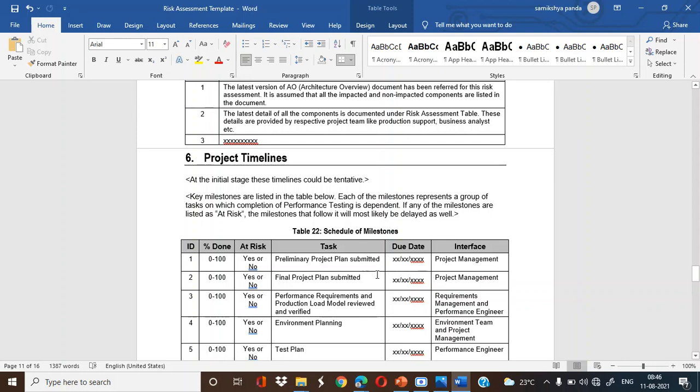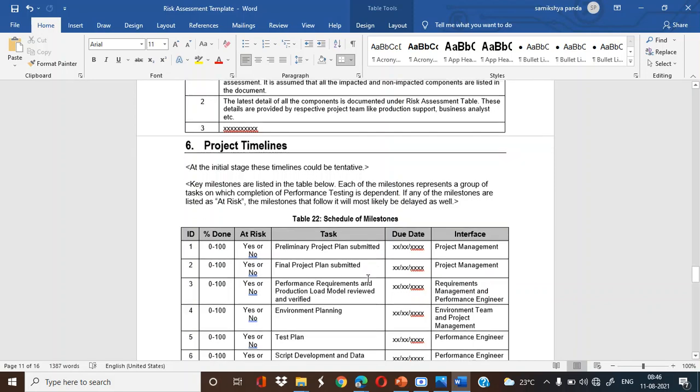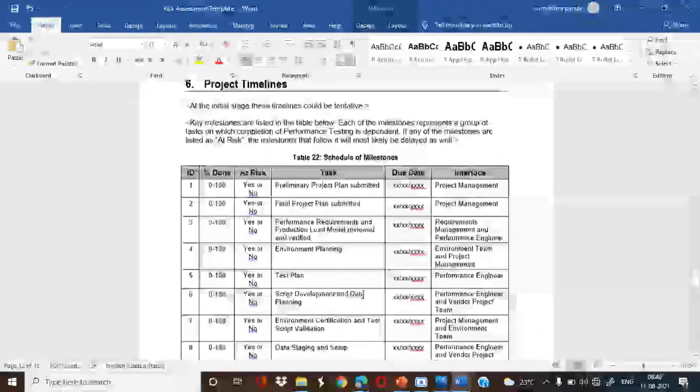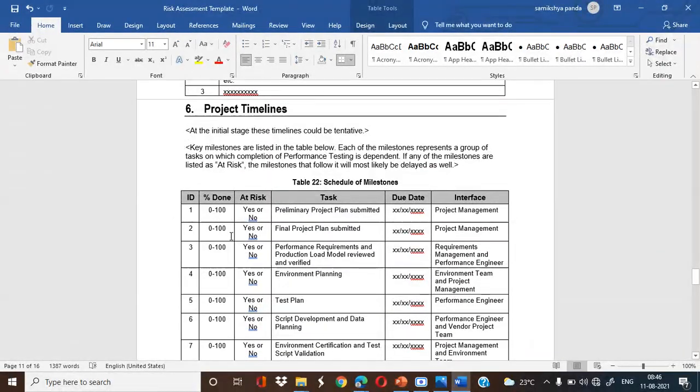So what are the project timelines? Like interface, project management. What are the milestones we need to achieve in this particular release? Key milestones are listed in the table below. Each of the milestones represents a group of tasks on which completion of performance testing is dependent. If any of the milestones are listed as at risk, the milestones that follow will most likely be delayed.